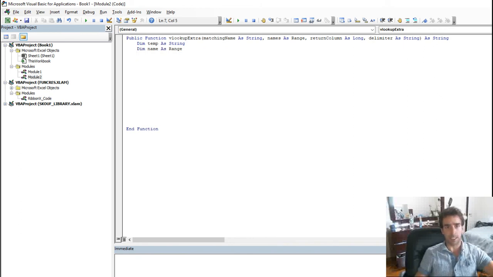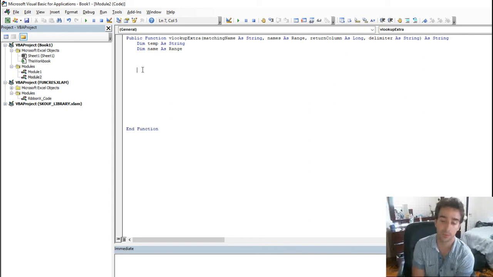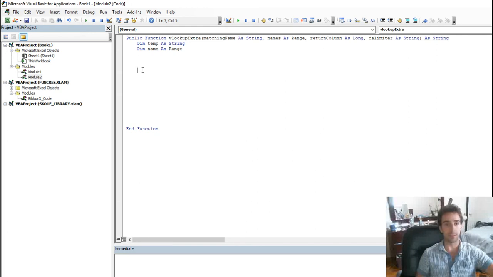And basically I'm just creating this one such that it will provide an instance for our for each loop. And I'll get into that right now. So the way that we're going to do this, we basically loop through every name, and if it matches the matching name, it includes the return column value into the temp variable.